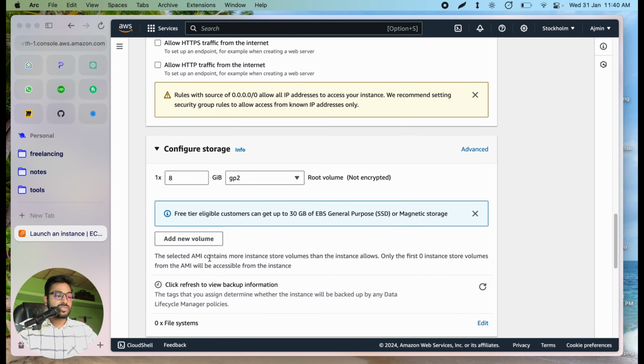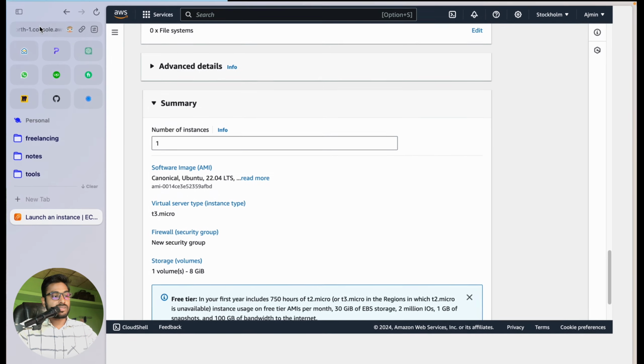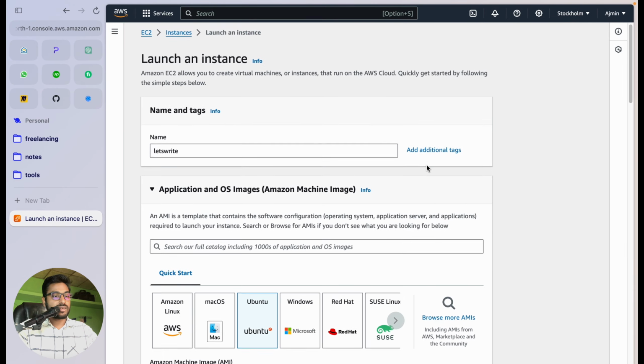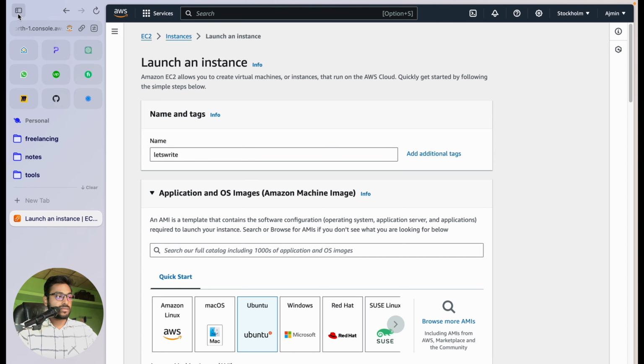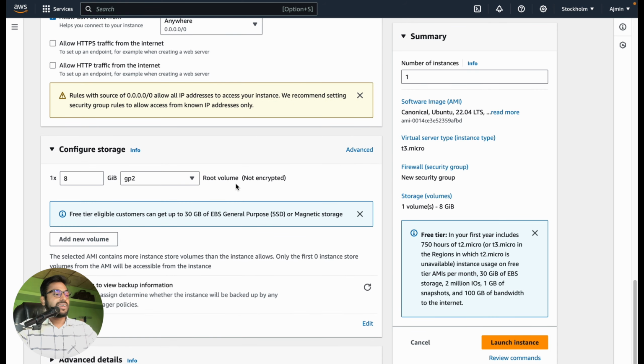And under configure storage, there will be so many details. If I full screen my browser, and again if I remove the sidebar, you will see that it's in 2 columns in the website user interface. No issues. Okay, cool.